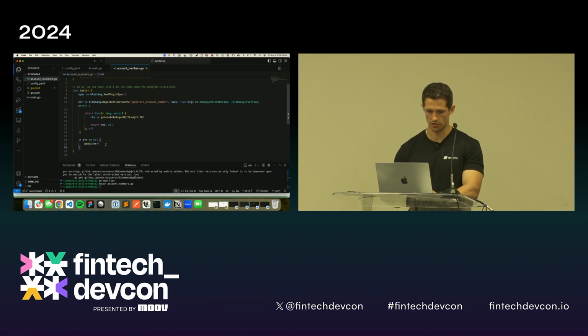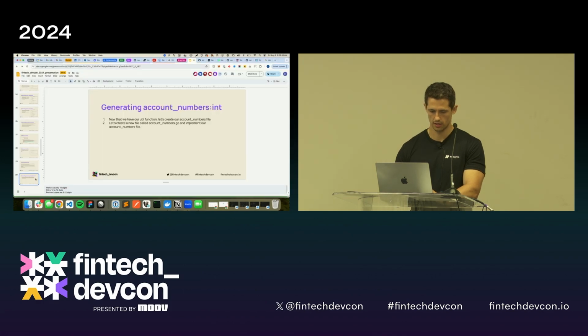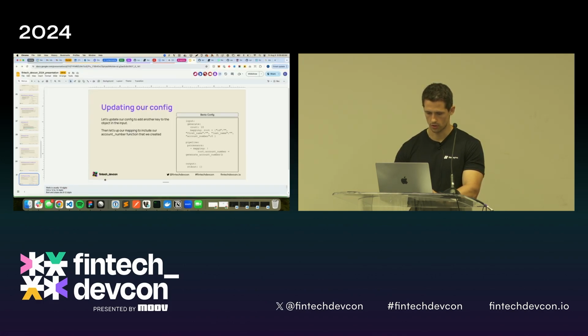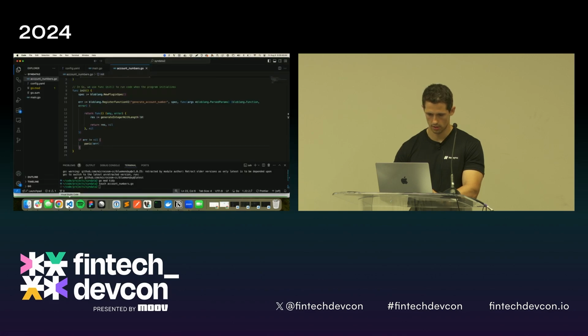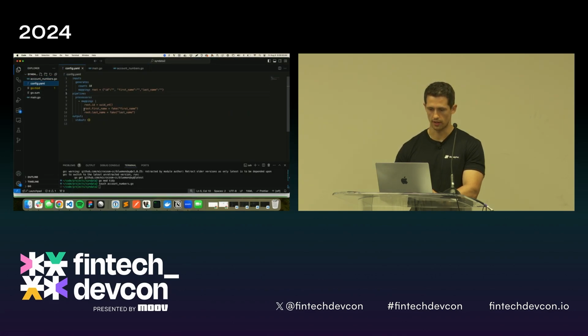Cool. So let's keep going just in the interest of time here. So we can go ahead and update our config. One thing that we'll want to do is go back to our config.yaml file, and let's just add on to our root object here.